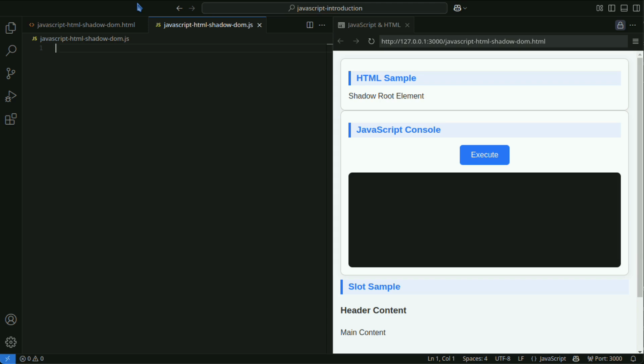Shadow DOM provides a way to create a scoped DOM tree associated with a regular DOM element. This shadow tree is isolated from the overall document, where external styles and scripts do not influence it, nor do its internal styles and scripts leak out.